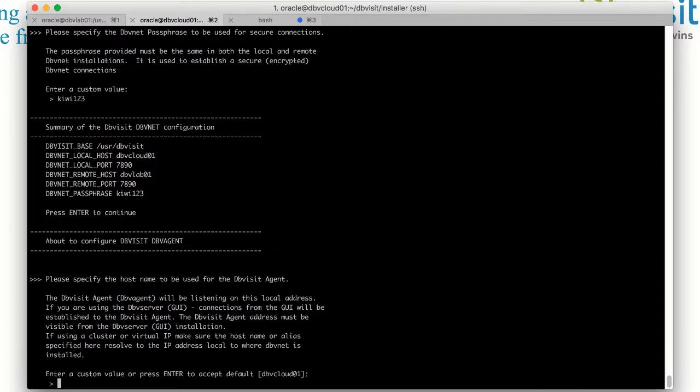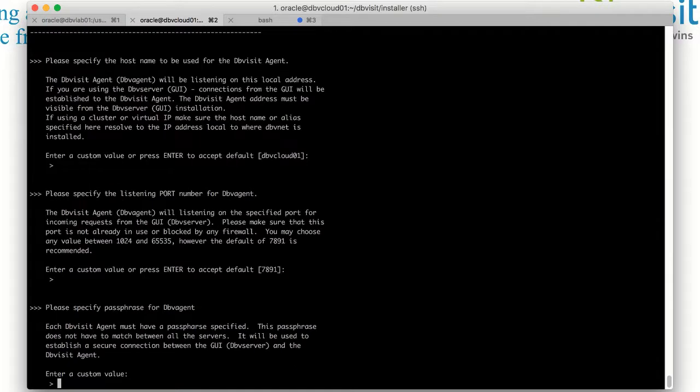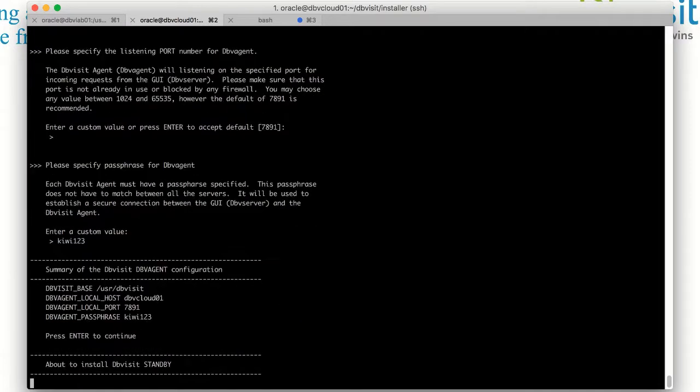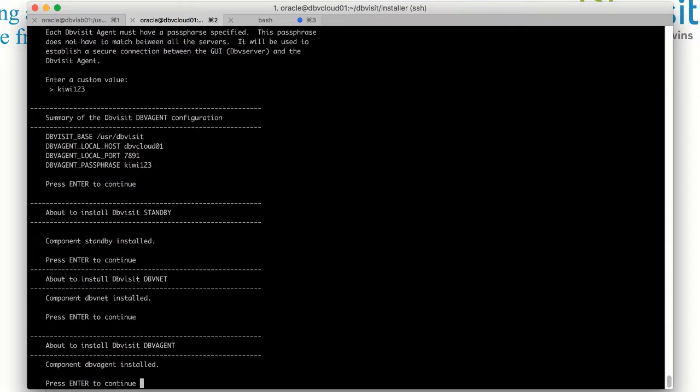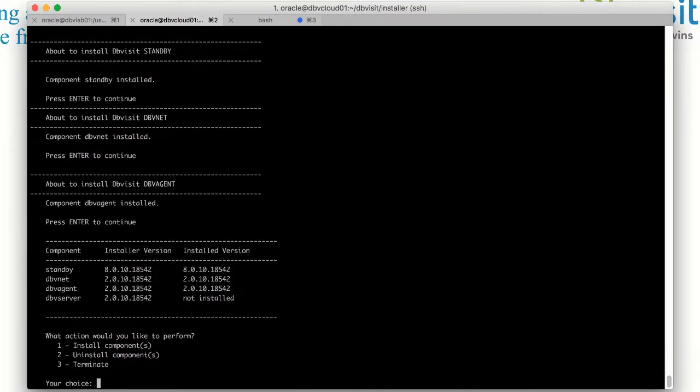Now for the agent. Yes, it's listening on DBV Cloud 01, and the agent port is good. And again, I will configure a passphrase. Yep, all good. And it moves on to install the CLI binaries. Okay, as we can see, we have the first three components already installed.